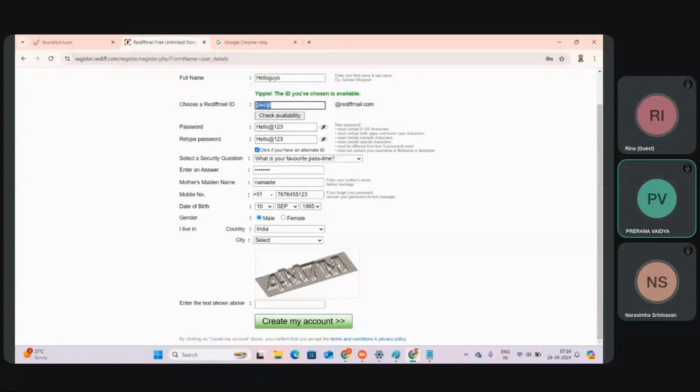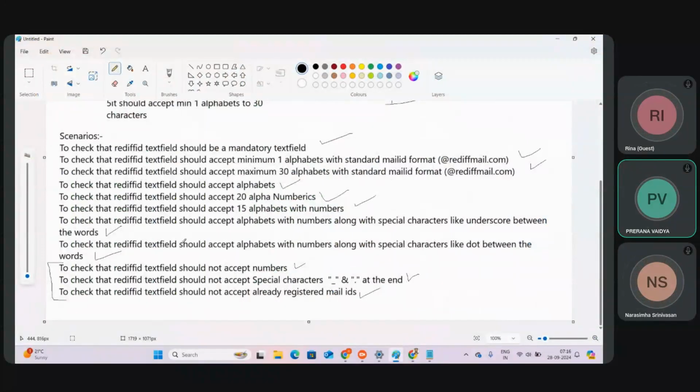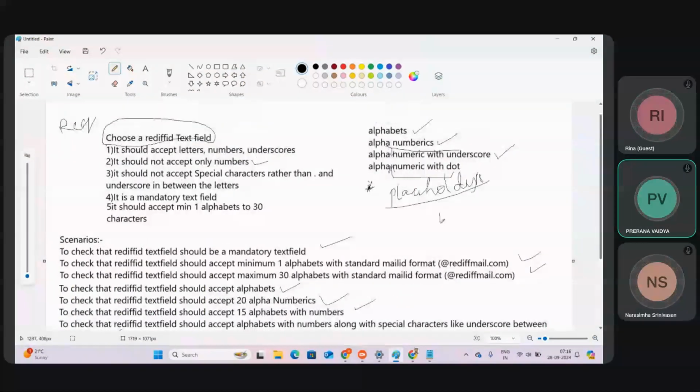I entered wrong. Okay, but still it is not showing. Got it? Yeah. This is what we will call a defect. Defect. Got it? Yes, sir. Yeah. So how to mention the defect? Okay, let me keep defect in my head. I will teach later. First, let me complete the scenarios.